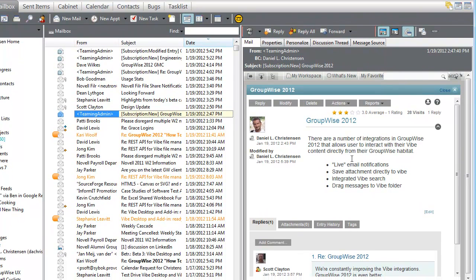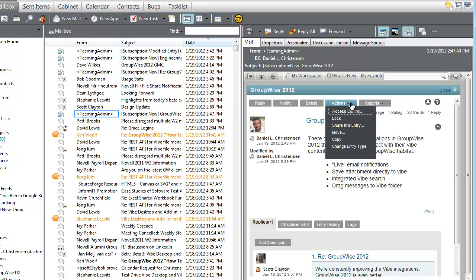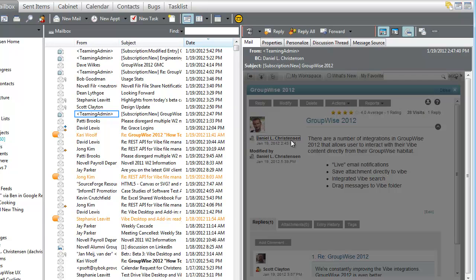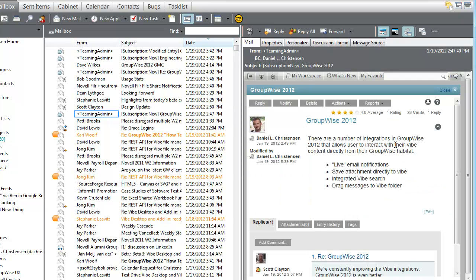But from this window, I have all of the same functionality that I have directly from the website. I can act on this message. I could give it a rating, for instance. I can pop up user details. All of the things that I can do on the website, I can do directly on this view in my mailbox.